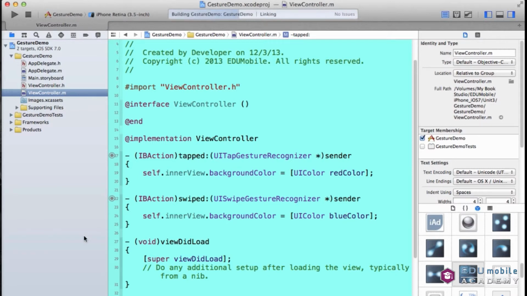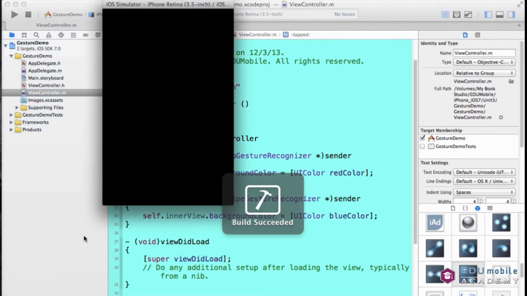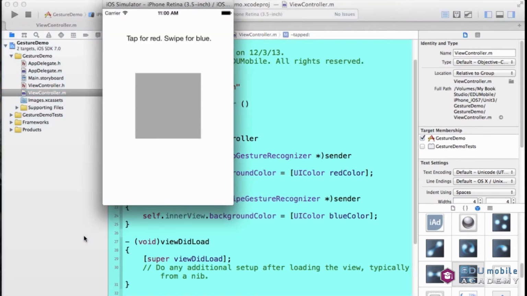Let's see. Gesture recognizers are a very nice and clean way to implement common gestures in our application. So if we tap, this inner view changes to red. If we swipe, it changes to blue, tapping and swiping and so forth. If we swipe twice in a row, it stays blue, and if we tap a bunch, it stays red, of course. So that's how all that works.